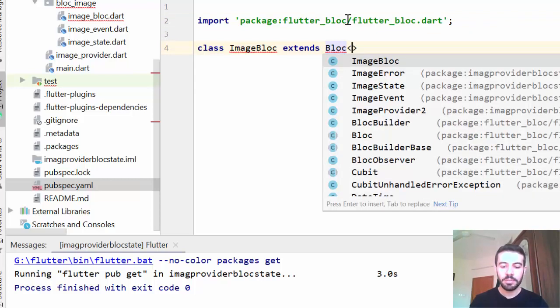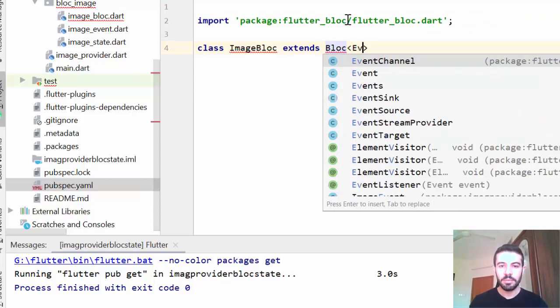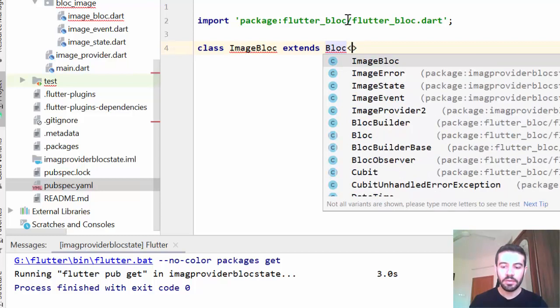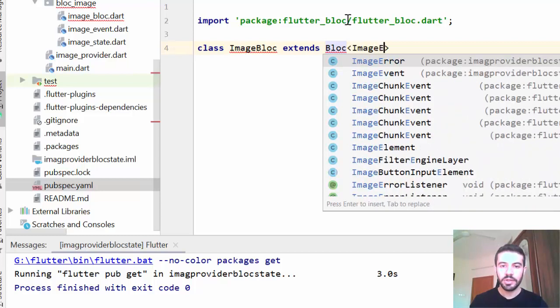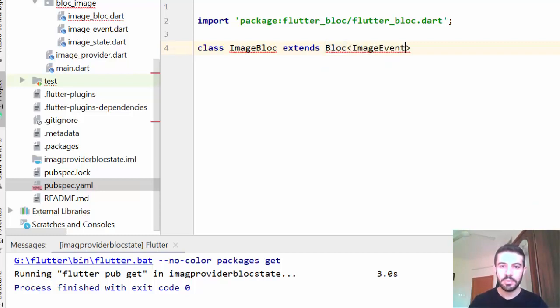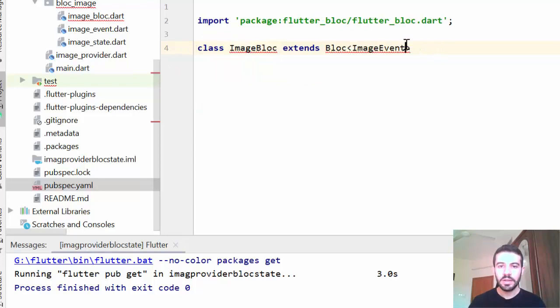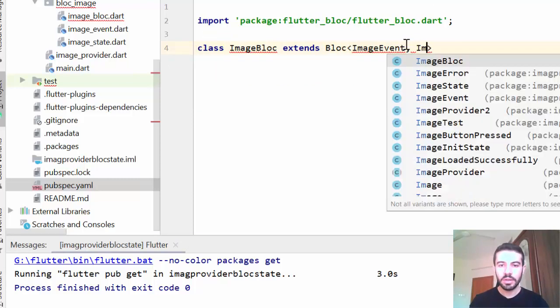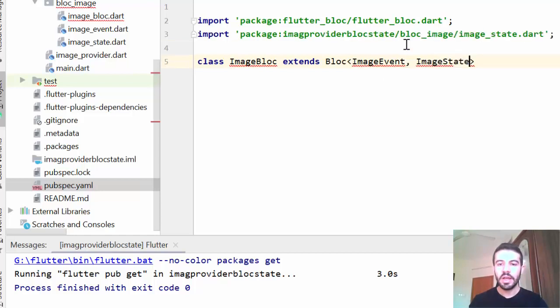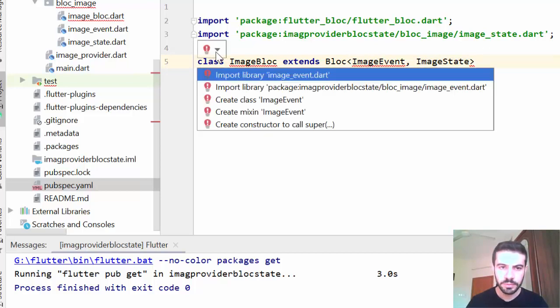Now Bloc accepts an event, the type event. So I have here image event. So I create image event here, right? So I add it, which is just this, the parent, and return what? Image state, and also I create image state. So here I just need to import image event.